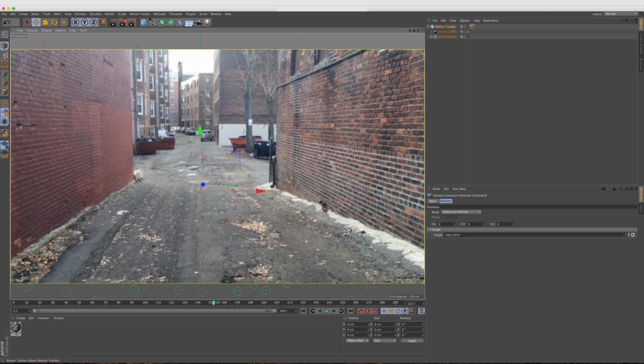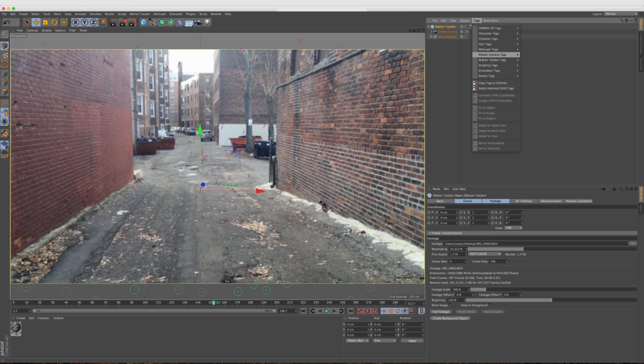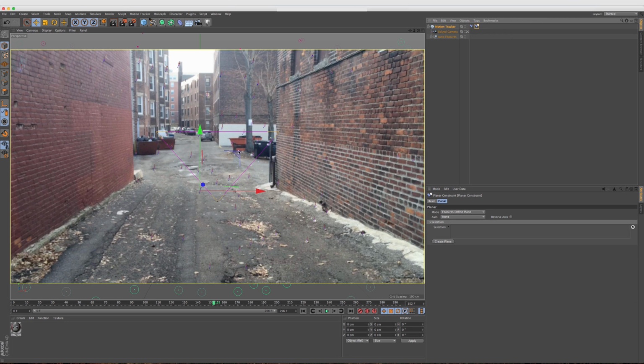Now that that is defined, I'm going to go ahead and add another tag, which is the planar constraint. This is going to define our ground plane. We're going to do kind of the same thing, even though this one has 3 points. I'm going to click and drag it to define what our floor is going to be. And if you get close to a point here and just let go, it just snaps right to it, which is really helpful. You can see now this is defining our ground plane, and to bring that even further, I'm going to click this Create Plane button.